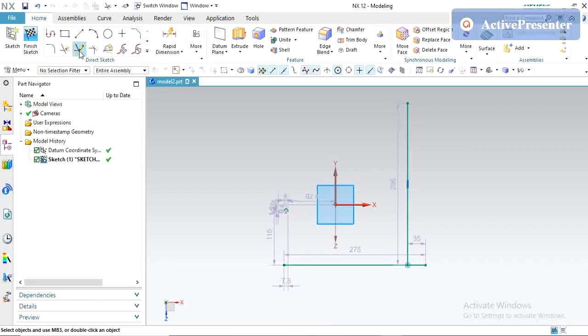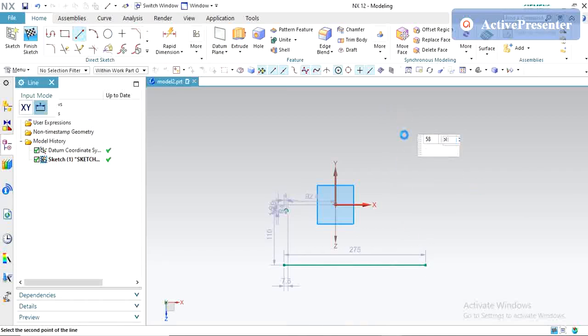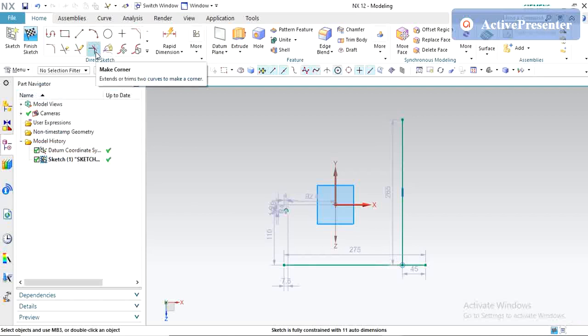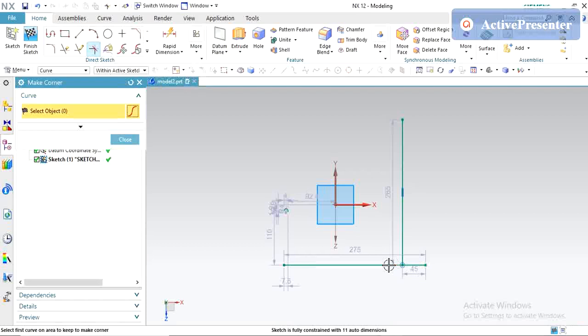Next we will see the quick extend. Select quick extend. In this one also you need to select the boundary till where your profile needs to extend. I'm just clicking this one, so my profile extended till this edge. Then make corner, which extends and trims two curves to make the corner. I'm selecting this one and this one, such lines.